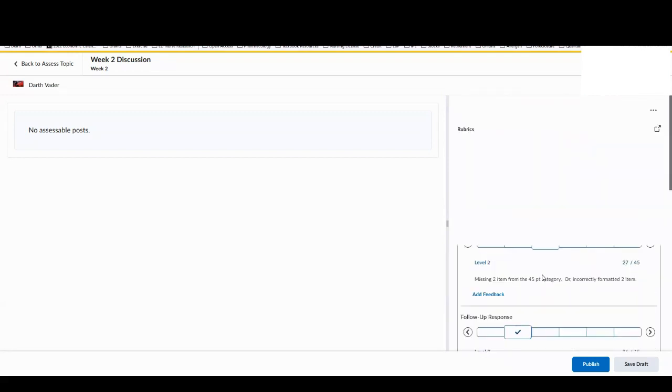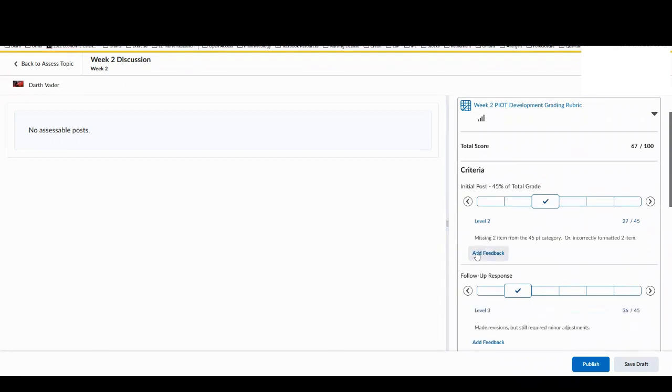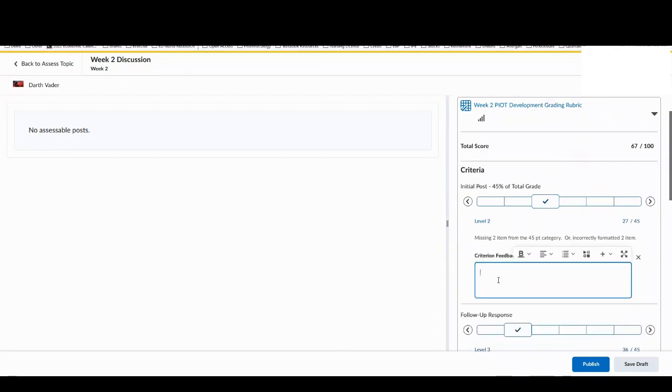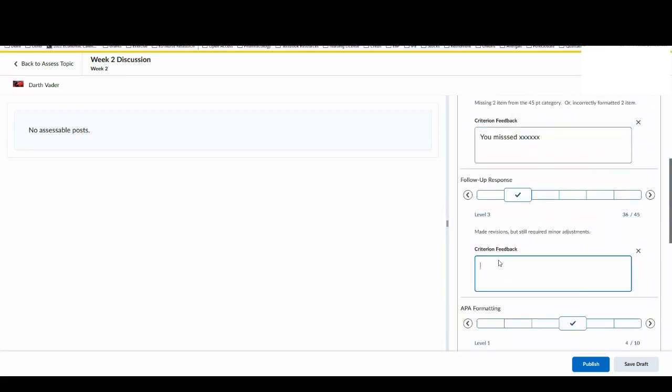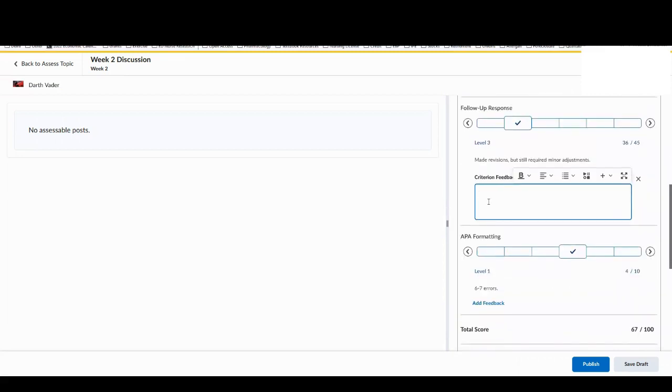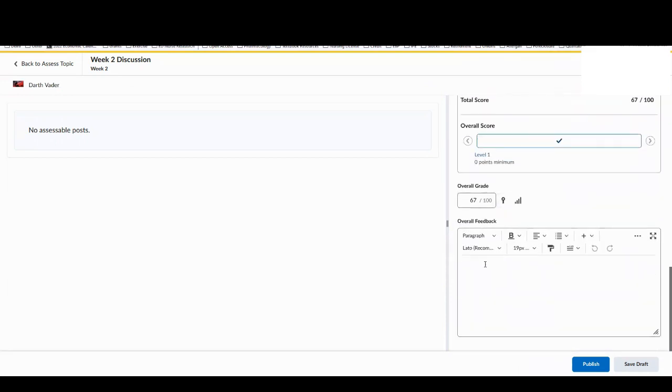Note also that within each category, I can add specific feedback for each thing. Again, here, I can leave specific feedback on each specific item on the grading rubric, and then I can leave overall feedback down at the bottom. When you look here between publish and saved draft, saved draft is kind of like hiding the grade from the student until you're ready to release it. So I can click save draft, or I can click publish if I'm ready to release that grade.